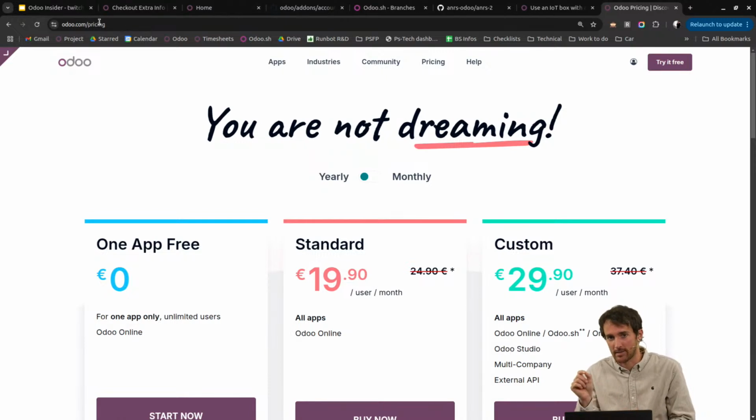But keep in mind that one thing may be a bit more complicated: if your client decides to have access to Odoo because they want to use it as well, then they will need to pay the custom pricing at that moment.